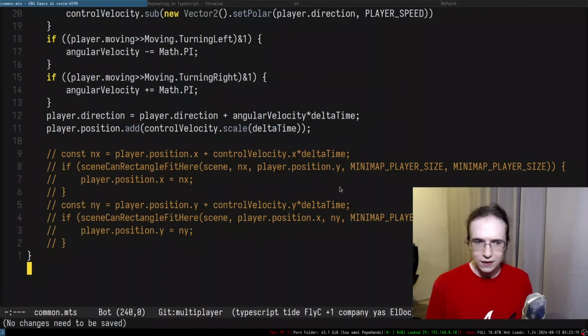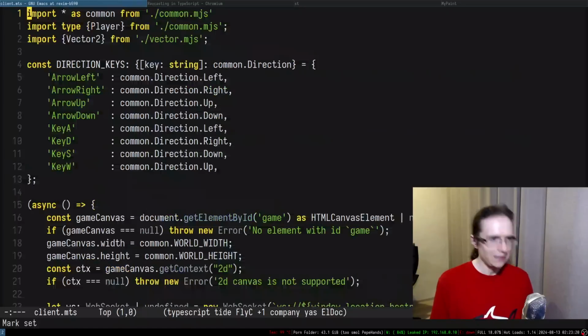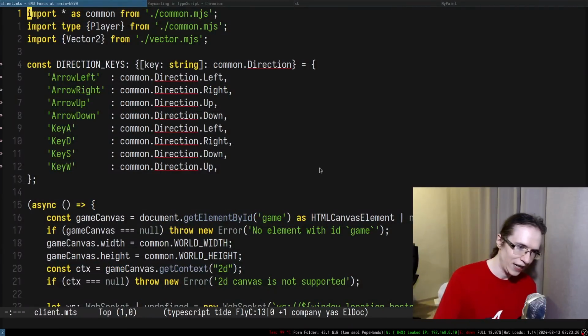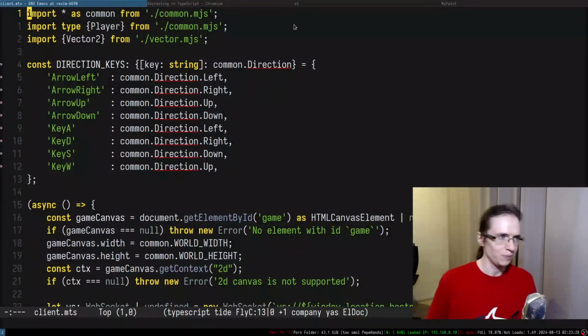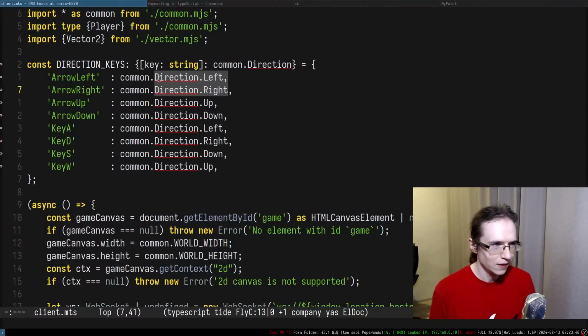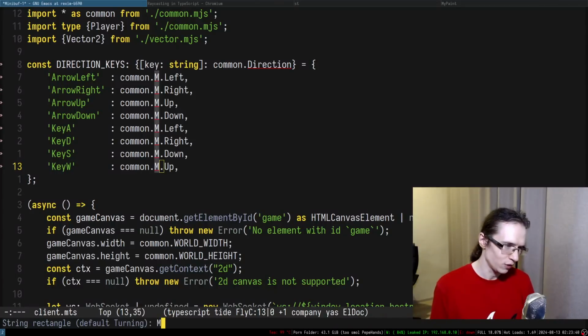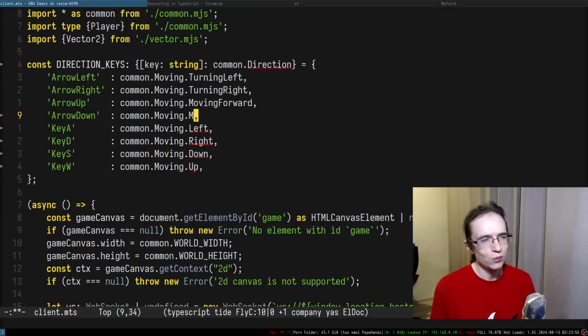Yes. So this thing, we fixed all of the errors in here. Okay, let's go into the client, client MTS, and see what kind of problems we have in here. So we have 13 errors. All right. This one is interesting, actually. So we used to map direction to specific keys, but now it is moving. Oh, this is actually kind of interesting. So moving, this is going to be turning left, and this is going to be turning right, and this is going to be moving forward, and this one is going to be moving backward.